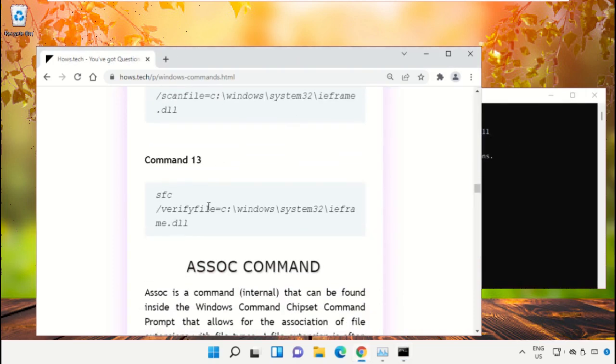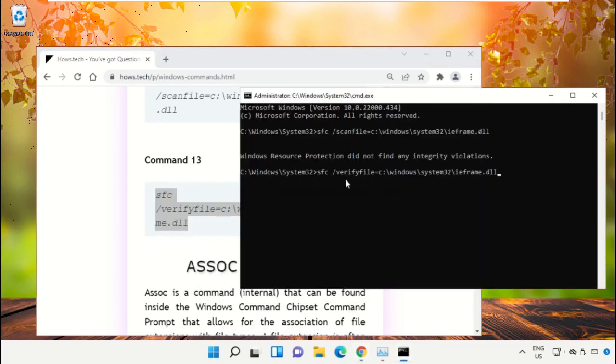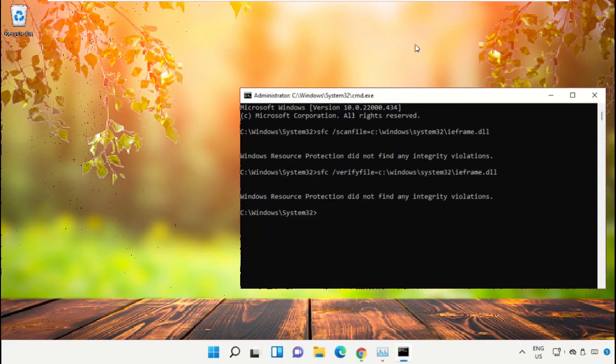After that, copy command number 13. Now type exit to close the Command Prompt window. Simply type exit and hit enter.